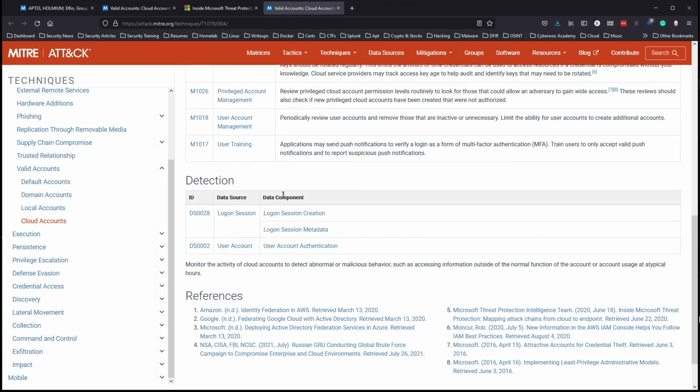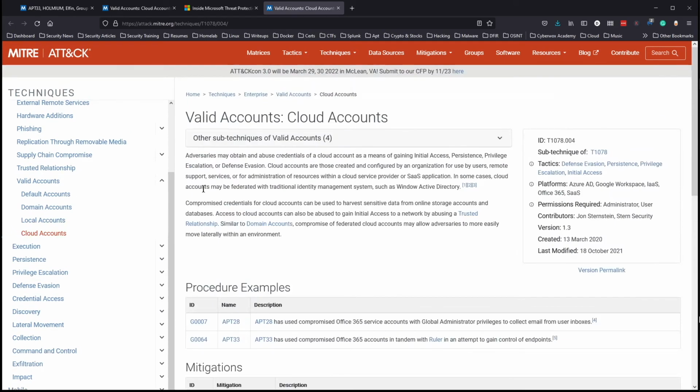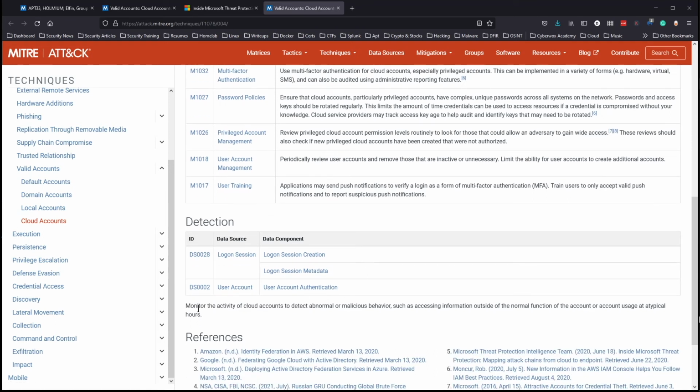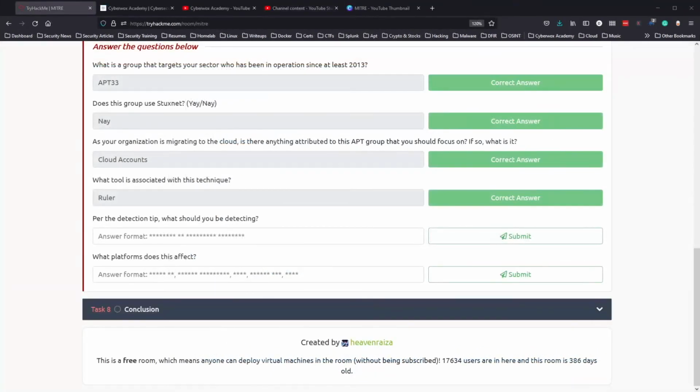For valid accounts, procedures, mitigations, detection, login session metadata, user account, monitor the activity of cloud accounts to detect abnormal or malicious behaviors, such as accessing information outside of the normal function of the account or account usage at atypical hours. So based off the answer format here, looks like abnormal or malicious behavior is the tip that we should be detecting. So let's copy that, and abnormal or malicious behavior will be our answer.